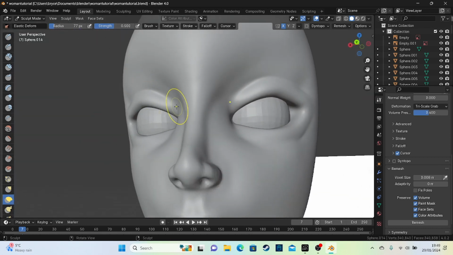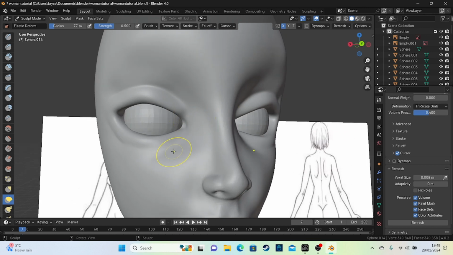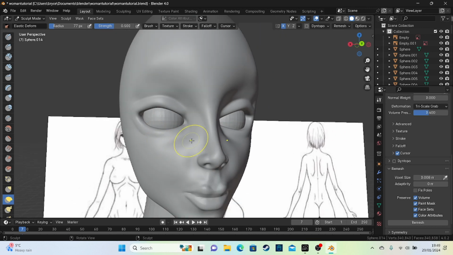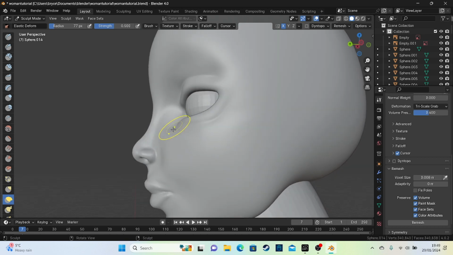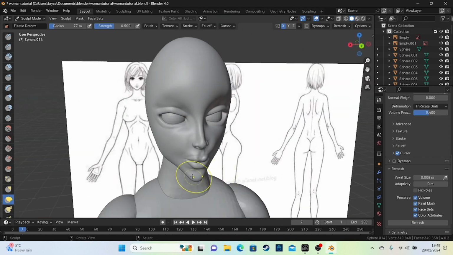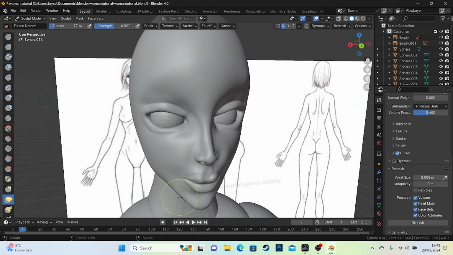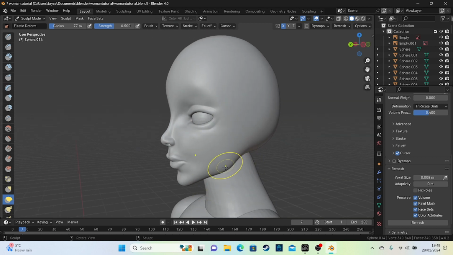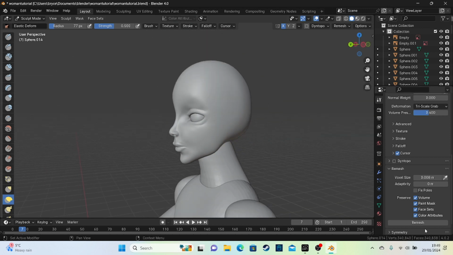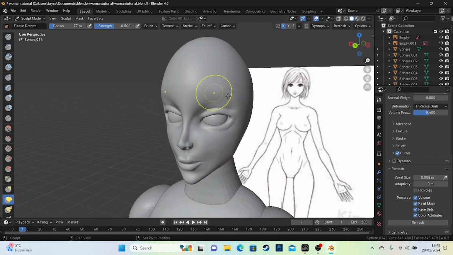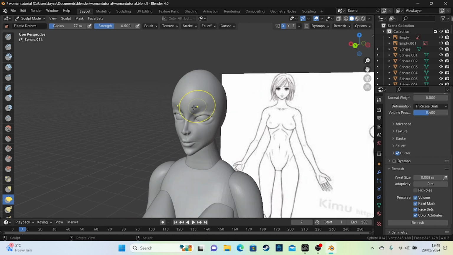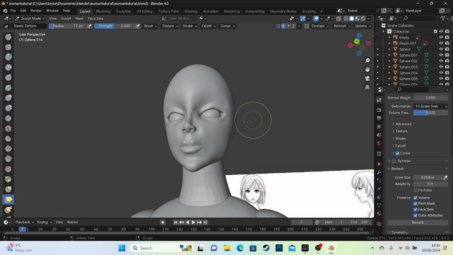Again, this is all down to you and your character. I might not need to do this, or even if you're copying this particular character, I'm just going to raise those cheeks a little bit. Just raise that there. And then we're also going to quickly bring out a bit of that chin just because it's a bit too pointy. And then, like I said, just smooth it and then remesh if you need to. And smooth. And you should have something that looks a lot like that.